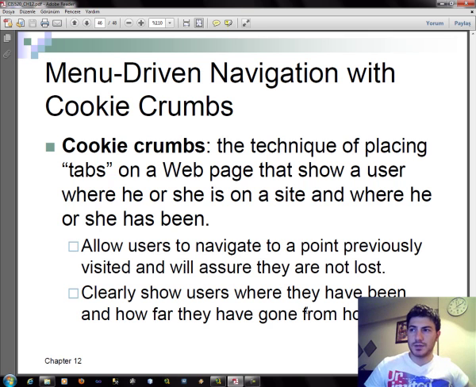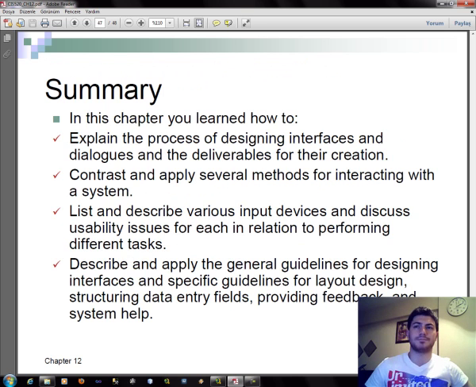Breadcrumbs: the technique of placing tabs on a web page that show a user where he or she is on a site and where he or she has been. They allow the user to navigate to a point previously visited and assure they are not lost. They clearly show users where they have been and how far they have gone from home.